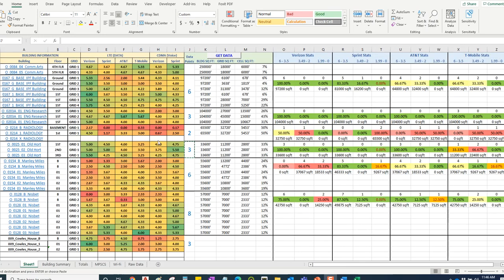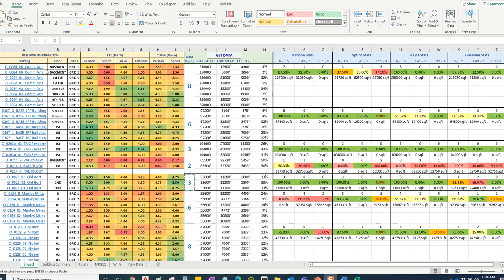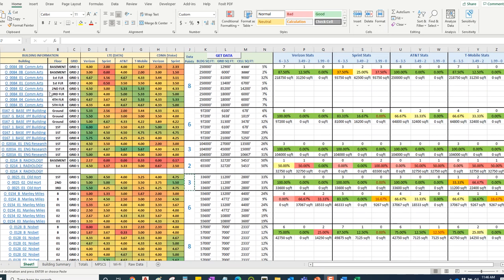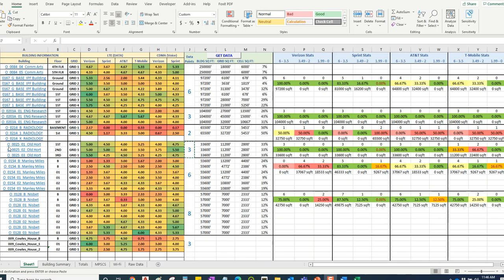So next what we have is a running spreadsheet that tallies all the buildings up as we do them. Here are the buildings that have been done so far, and for example, here's Old Hort. The Old Hort information has already been imported into this spreadsheet. I've tacked on some statistics about the square feet, so you can get an idea how big the building was, what size the grid was, what size the cell was, and some other things.